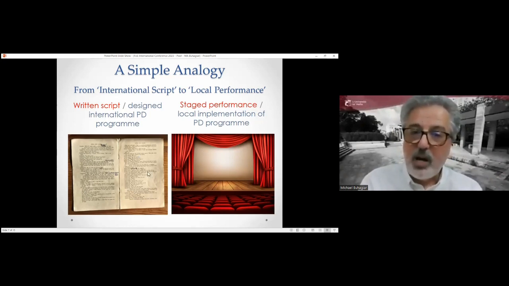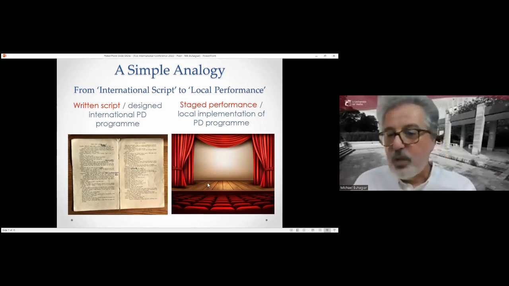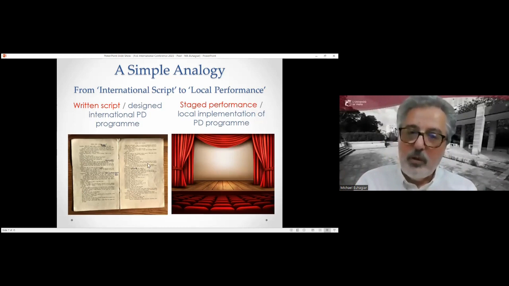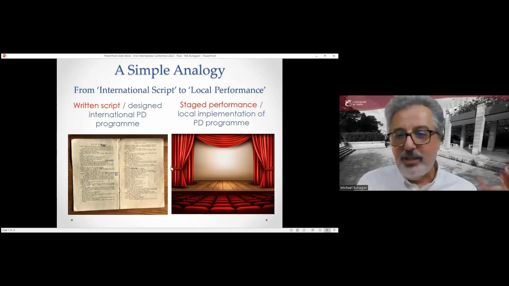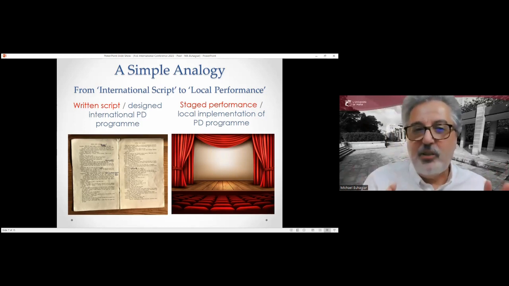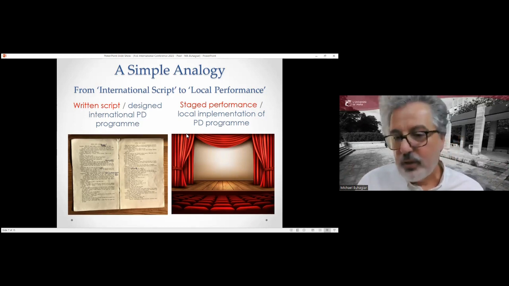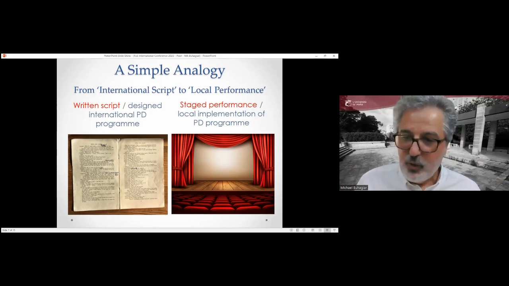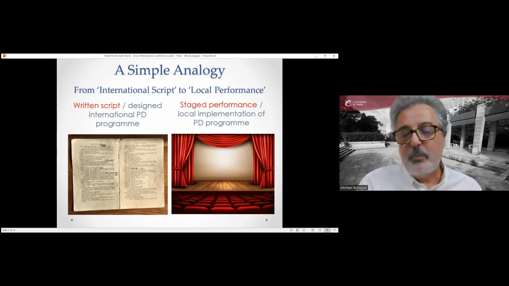Some performances are quite loyal to the original script. Some performances, for their own good reasons, the director, the producer, the actors, whoever they may be, decide to change. I'm not taking a critical stance here. People change because they decide to do so. But that's the analogy. Moving from the play of Shakespeare to the performance, a group of people designed an international PD program. This was implemented locally in 4 countries in our case. Obviously, there were some differences. So we have the original script and then the performance.